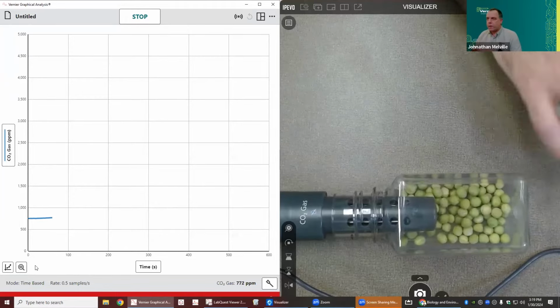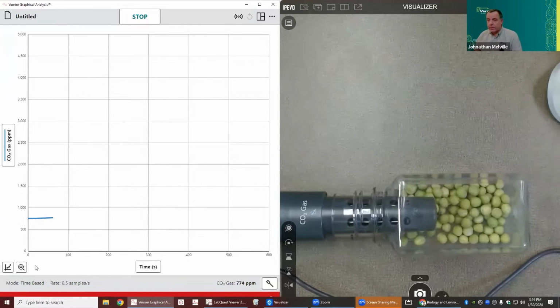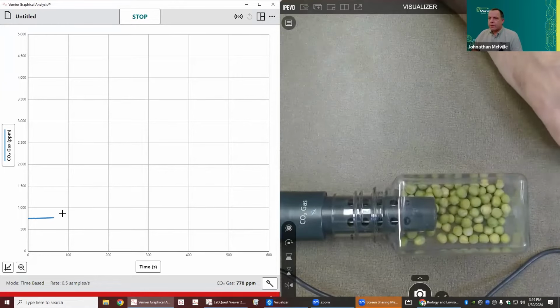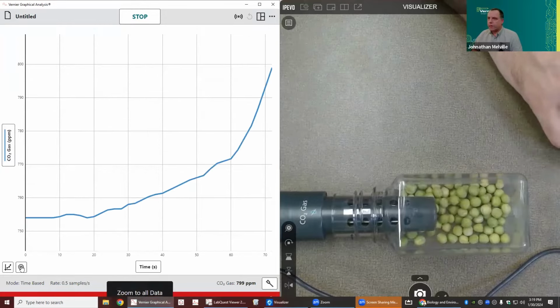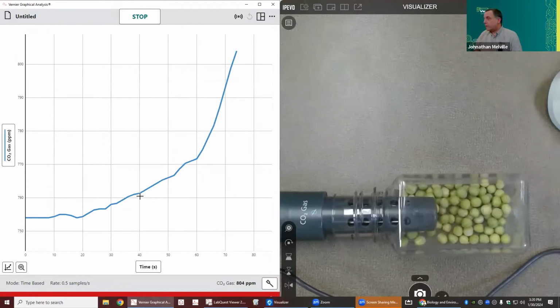One of the tricks I wanted to show you as a former biology teacher is that students can get kind of bored waiting for this to go up. I know it should be going up, but if you look right here, you can tell that it's already gone up. There's this great little trick here. You just hit zoom to all data, and then you can see that the CO2 level is going up.